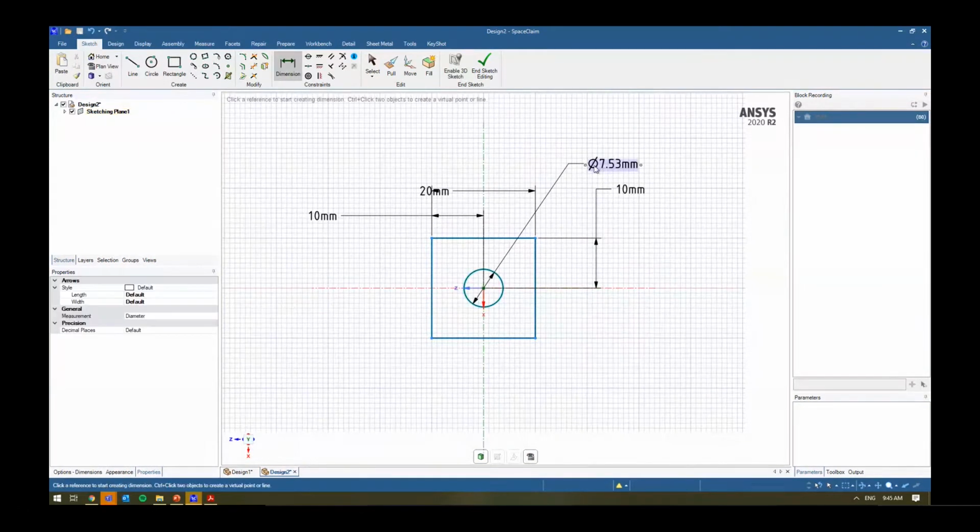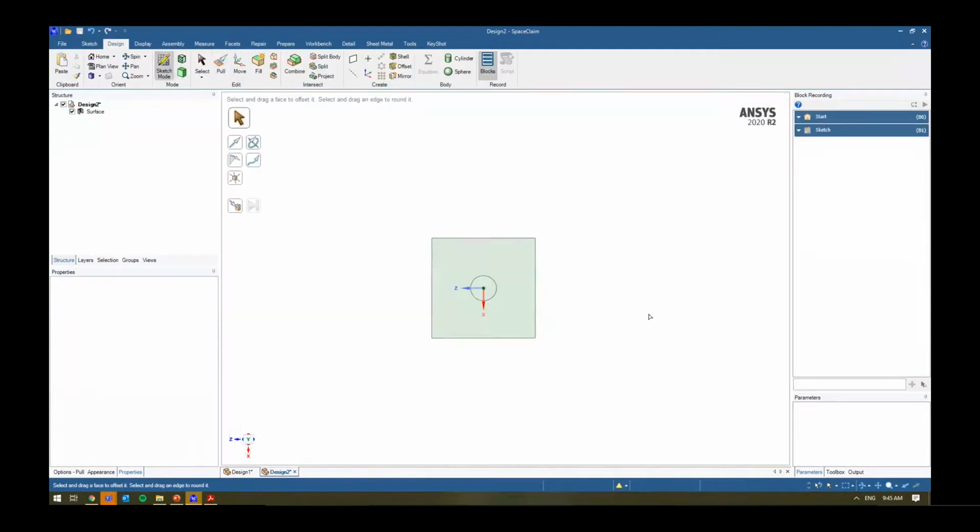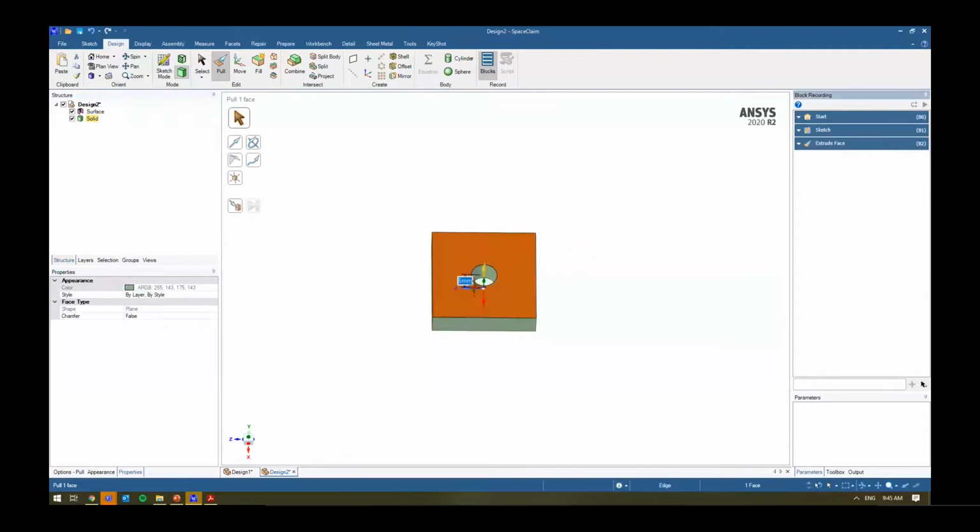And we can dimension that as well. Right, we can get out of that. We've got these two options. I want to take the outside. I can use my pull and hit 5 mil.